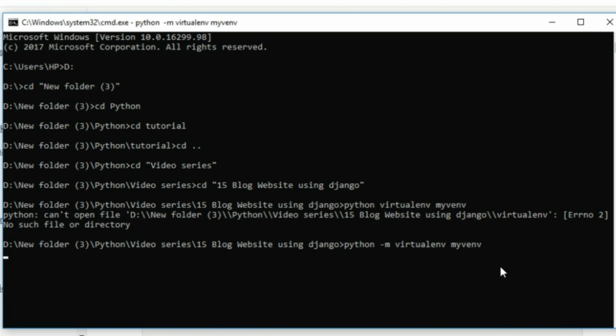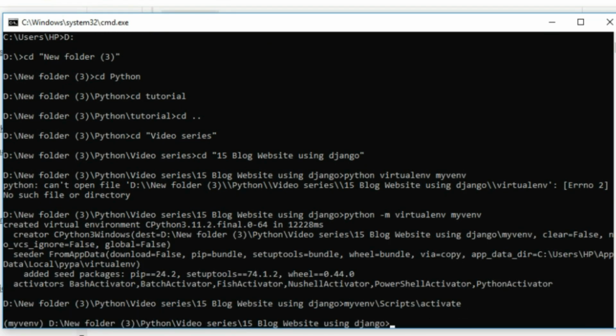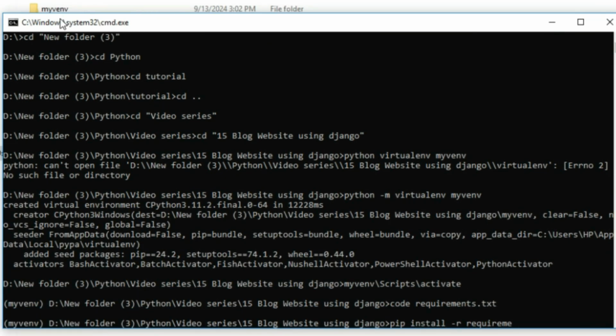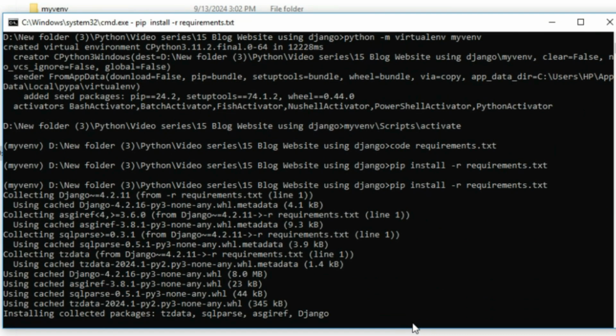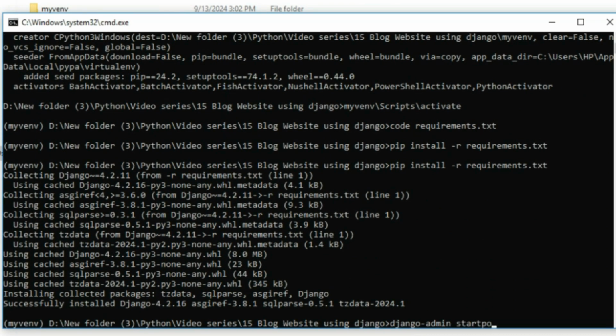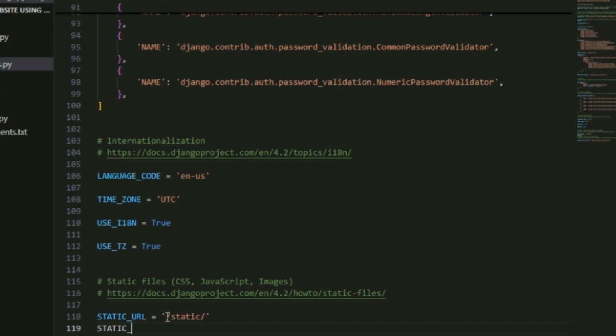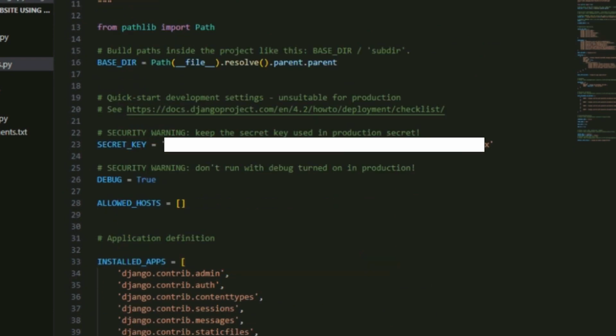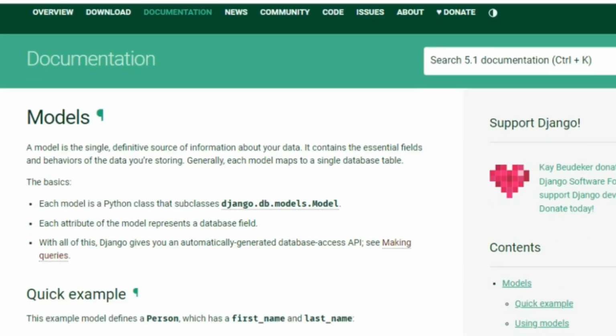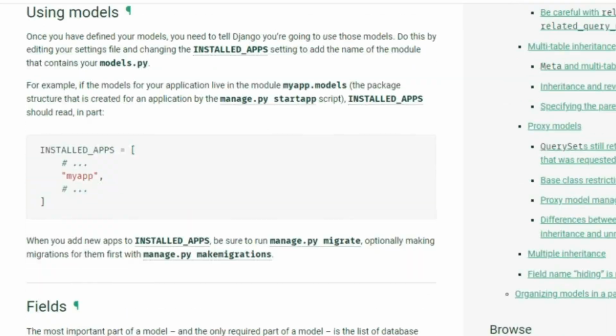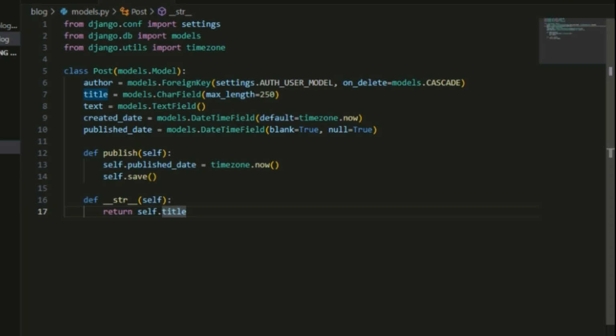For this project, the first thing I did is install the necessary libraries in a virtual environment. Then after starting the project, I made some setting changes to the settings.py file. I also followed a tutorial because this was my first Django project. I started the development process by creating a model for our blog post.